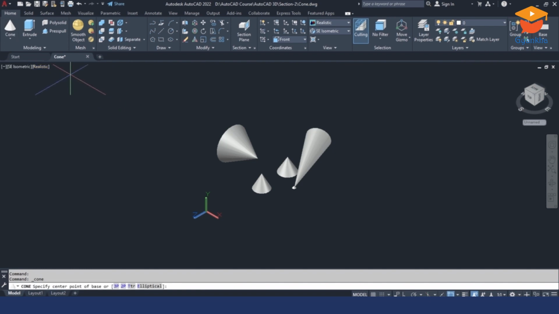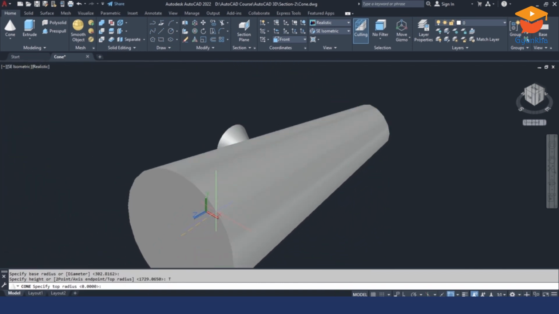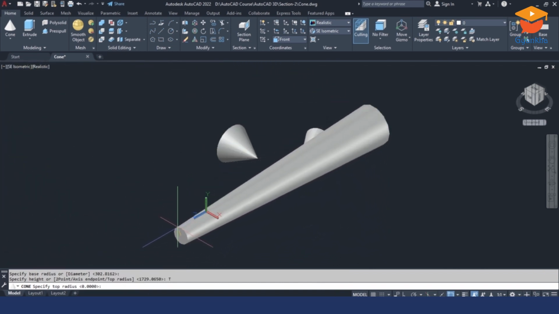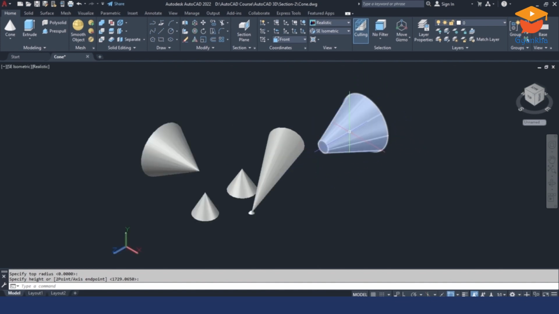Just go to Cone again, click the base point and the base radius. Here we have another option, Top Radius. If you give the top radius, you can give the value, or you can just make it like this. And for the height, you will get it with 2 radii and the height.